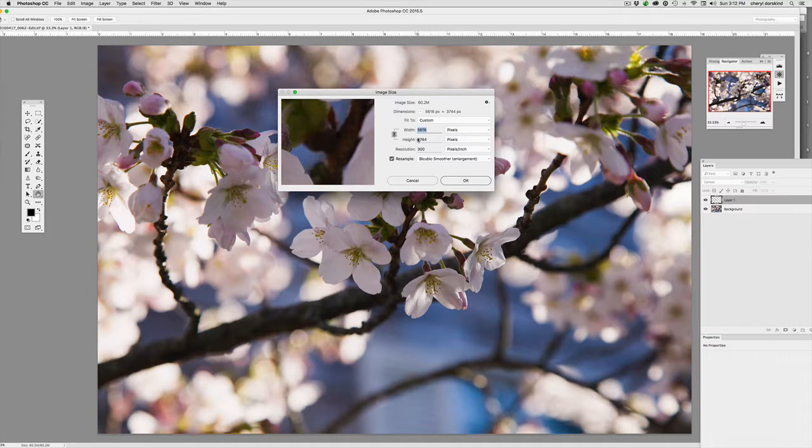Let me undo that and unlock this and just show you if I had changed that, this would not change. So you want to have this locked. 800. This resizes the other dimension. And now we need to change the resolution to 72. So did you notice how this changed?